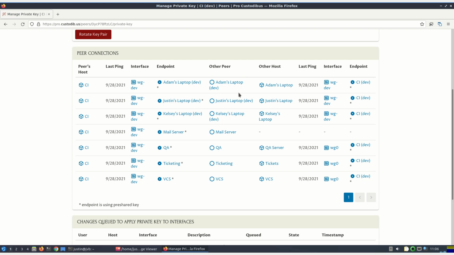And you'll note that on the right hand side of the table we do have one blank line. So all these other hosts, we have the ProCustodibus agent running on them, so ProCustodibus has access to the configuration on all these other hosts. But on the mail server, we don't have the ProCustodibus agent running on it. So ProCustodibus doesn't have access to the mail server's local configuration.